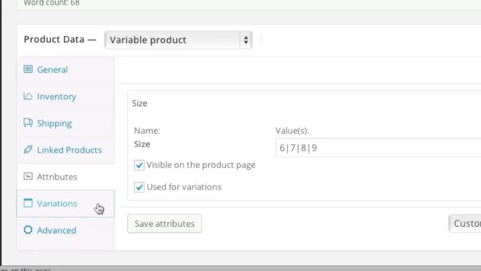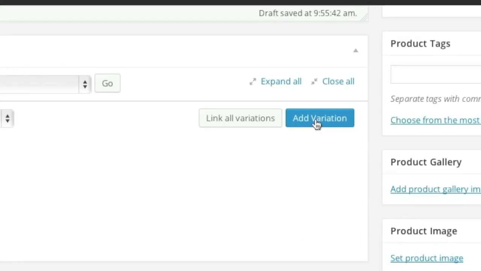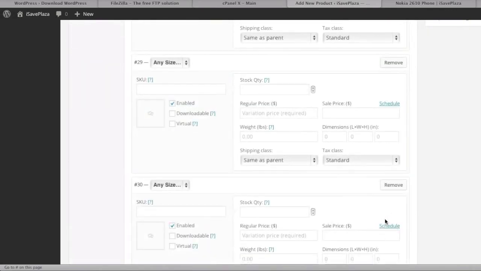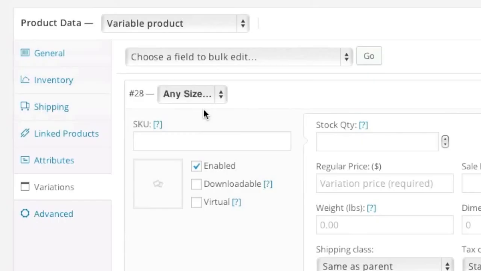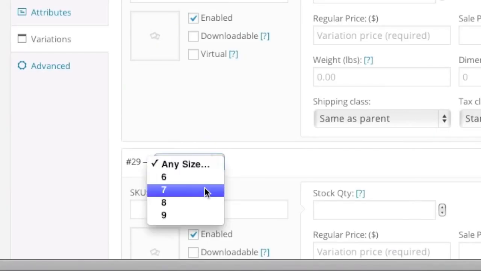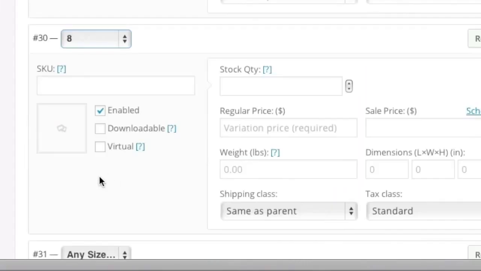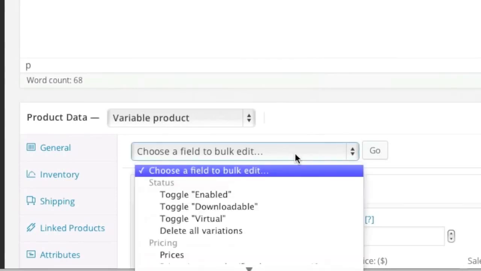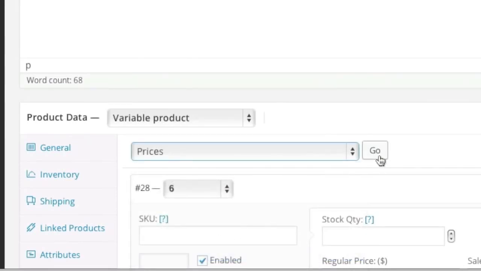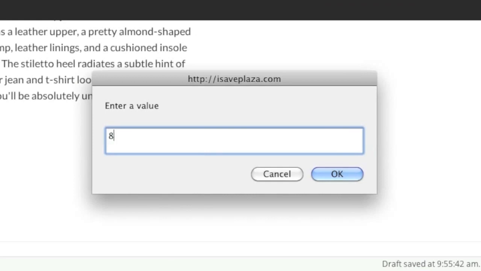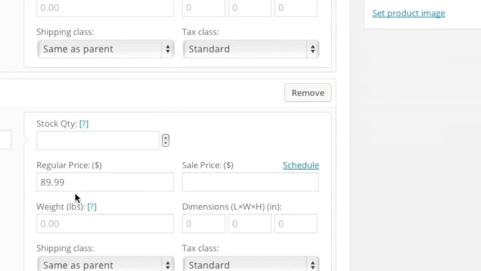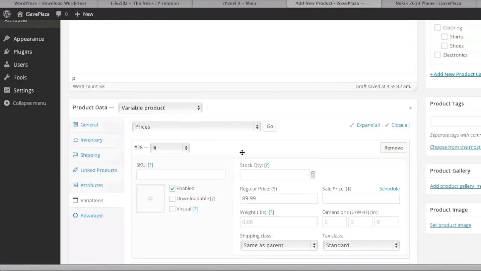And next go to Variations. And now I will simply add variations, and there are actually 4 of them. And I'll just make sure to choose the size for each. And now I'll simply do a bulk edit, and that will be the prices because they're all going to be the same. I'm just going to enter in $89.99. And now the price has been added here in all boxes.